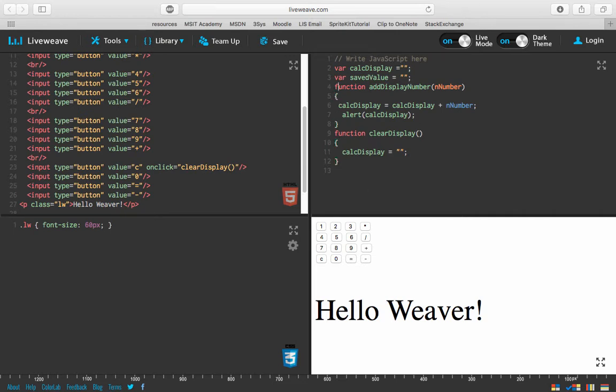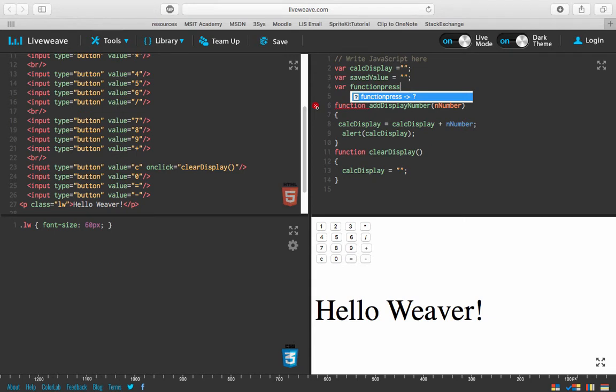And so we also need to keep track of what function was pressed. So function pressed equals, and we're going to make this a numeric function.